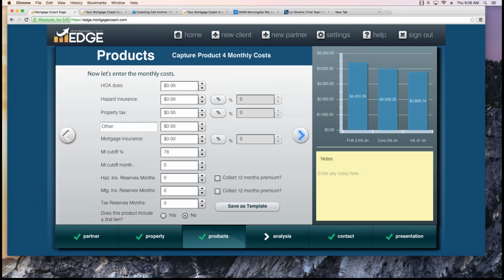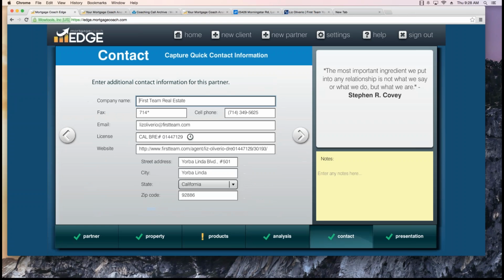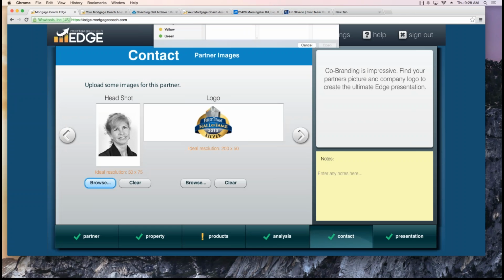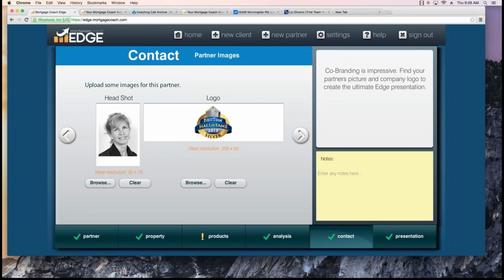Okay, next I'm just clicking through my fourth product that I'm leaving empty. I'm in my analysis screen. Contact information, it's pretty basic. Just fill in your information of the realtor as I have my tab open. I just copied and pasted everything in here. I saved my logos. I went into my browse. I have them on my desktop, just uploaded them there. And same with the logo.